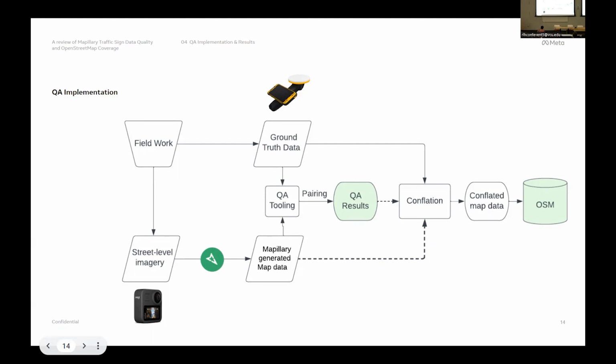And then we build internal QA tooling to pair the ground truth data and the Mapillary generated data together, so we can verify the accuracy of the Mapillary generated data. We upload the QA results, which is the accuracy results about the Mapillary generated data. Currently, we conflated the ground truth data with OSM data, and we push to OSM.